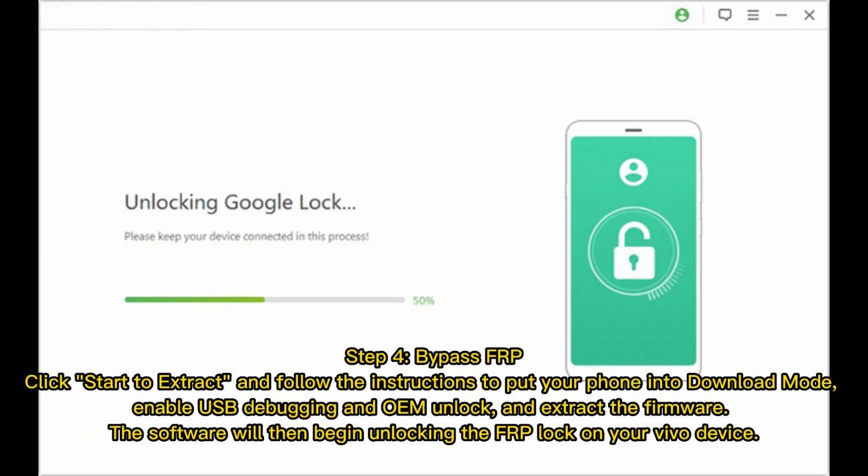Step 4. Bypass FRP. Click Start to extract and follow the instructions to put your phone into download mode. Enable USB debugging and OEM unlock and extract the firmware. The software will then begin unlocking the FRP lock on your Vivo device.